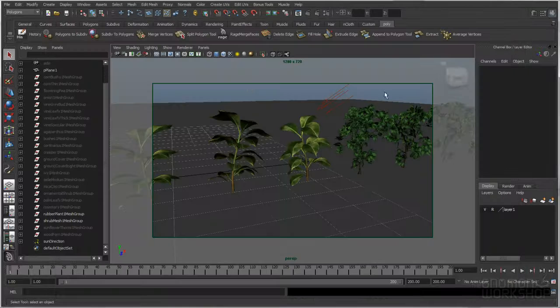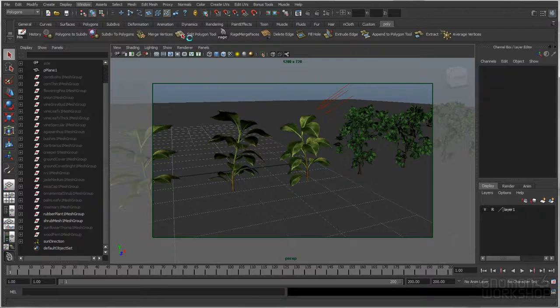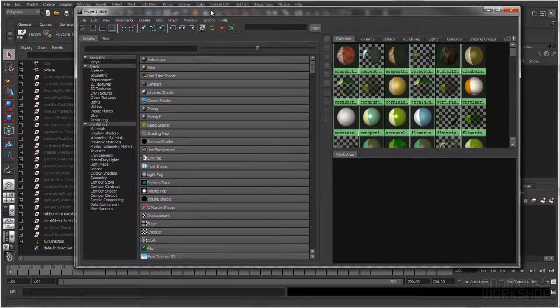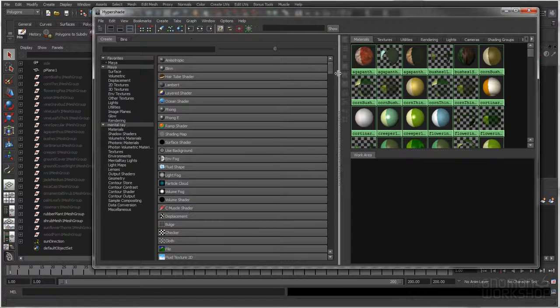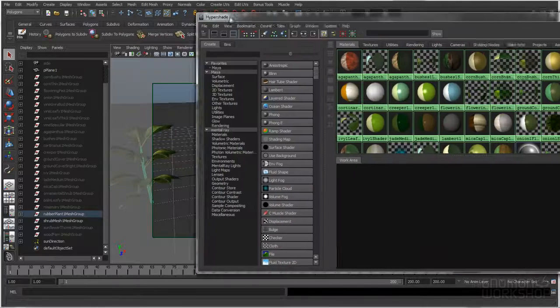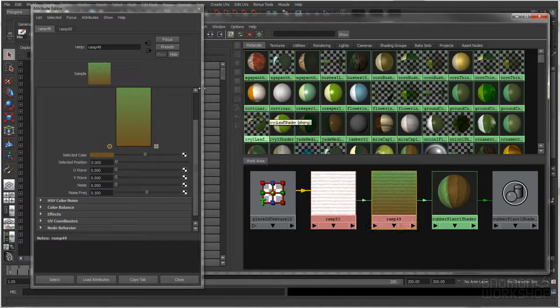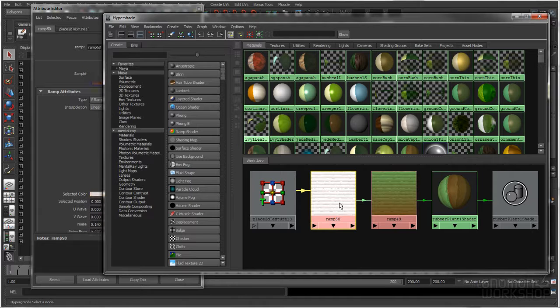So let's go in now and go to Hypershade. What I want to do in here as a start point is let's select one of our pieces in here from the rubber plant, and let's graph it. So we can see that it has this ramp. It's a ramp that's being multiplied by another ramp to create some color.